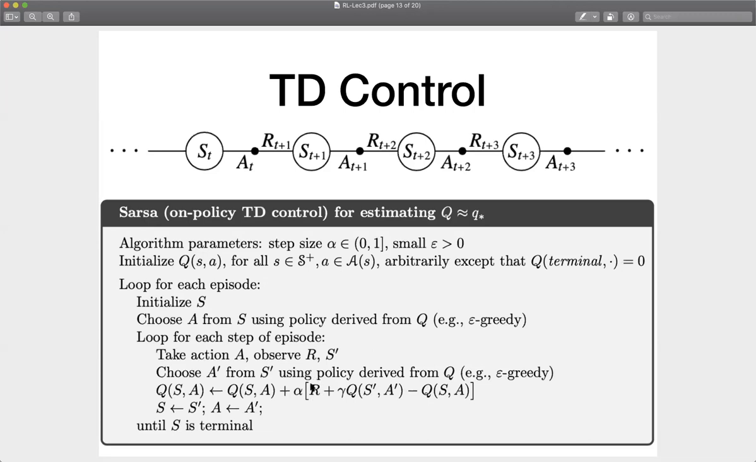This is the realized return I got for taking that action at that state. And this is an estimate of the sum of future rewards if I started at that new state and took the appropriate action determined by my policy. And then you update your state and your action, and you loop over and over and over.